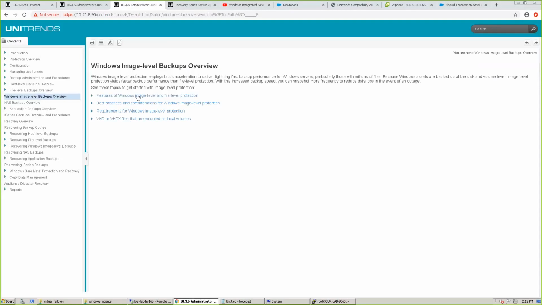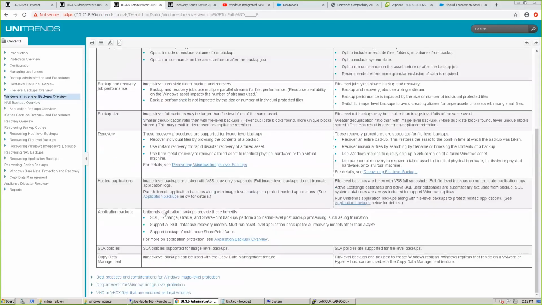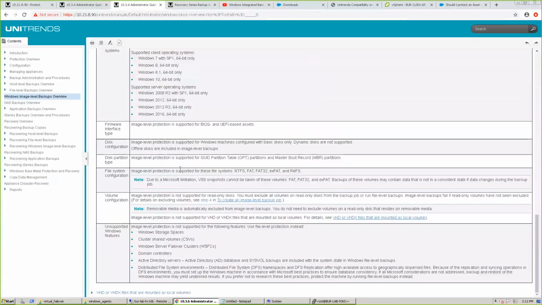Once you're in here, you can see under Image Level Backups overview, we talk about all the different features between the two. And more specifically, we have the best practices and requirements. So you can see here things like, for example, storage spaces, CSVs, Active Directory, stuff like that typically isn't recommended for this. But where you would have a large file server with millions and millions of small files, image level is the absolute best thing that we can use there because it will allow us to have source-side dedupe. It will allow us to do block-based tracking, and it allows us another feature that we're about to talk about that's normally only for VMs, known as instant recovery.